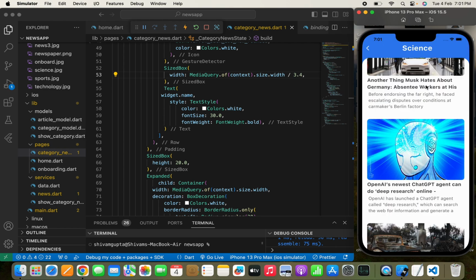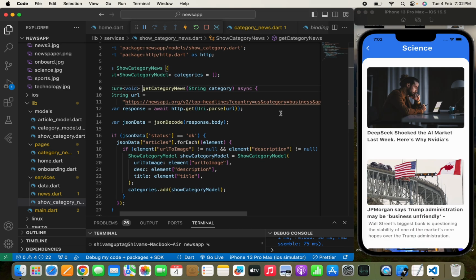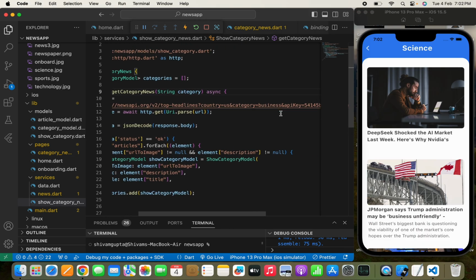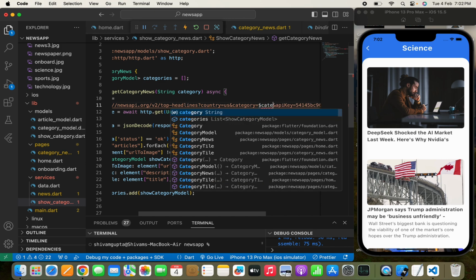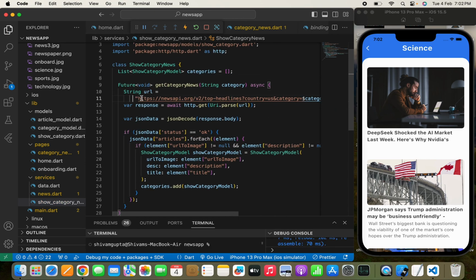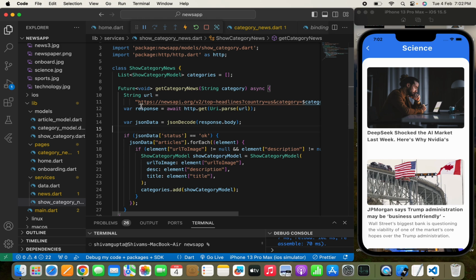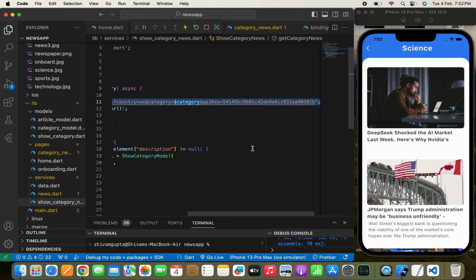Yeah, but we are getting the same news again and again. The reason we are getting only business news over here is that we haven't passed the category over here. So I just need to pass something like this, a dollar sign, and the category that we are passing. So here you can see that by using this API I can call a getCategoryNews function and pass a different category that the user is going to select. Yeah, so this is the main use of this URL. I hope it is clear.